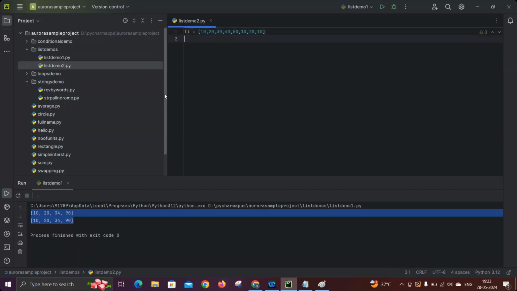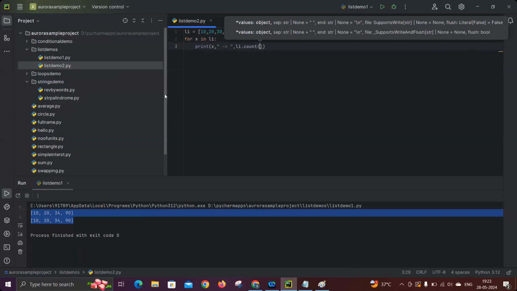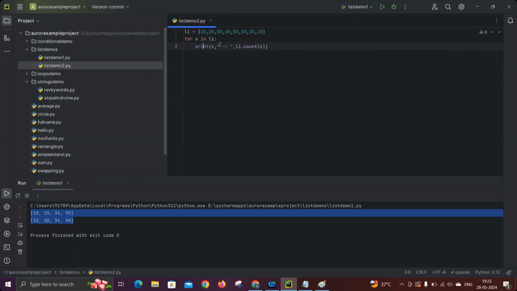So here it is very simple. We have a count function, right? We can utilize that straight away. If you use it directly, for x in li, as you know, this iterates for each value in the list. You can simply print x followed by an arrow, and after that li dot count of x. It will give each value followed by how many times it is repeating in the list. Very simple logic.